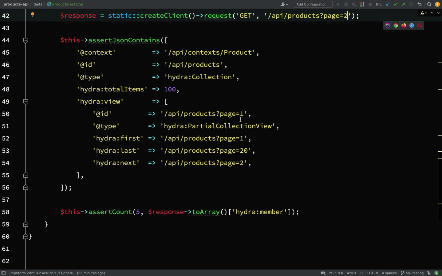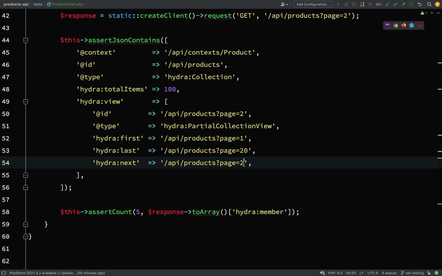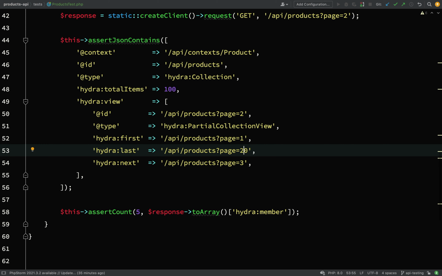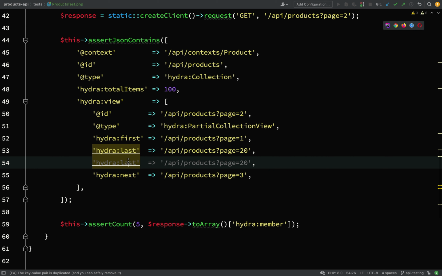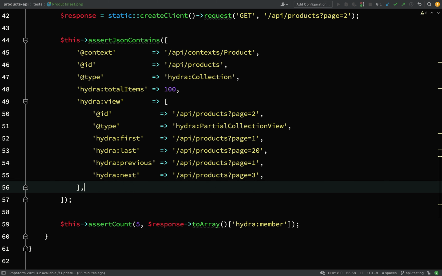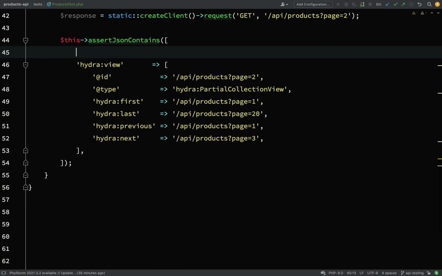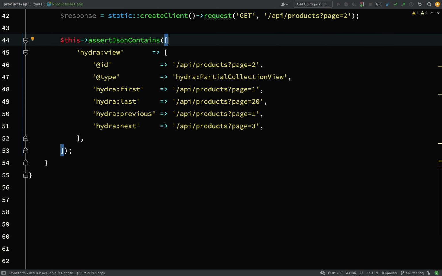And so that means that some of these things will change. We're getting back page 2. First will remain the same, last will remain the same, next will be 3, but we also want a previous. So I'll just drop that down there. I'll say Hydra previous, and that will be page 1. And I'll not bother doing a count. So yeah, like I say, basically I'm just looking to make sure that we get the correct pagination details back.